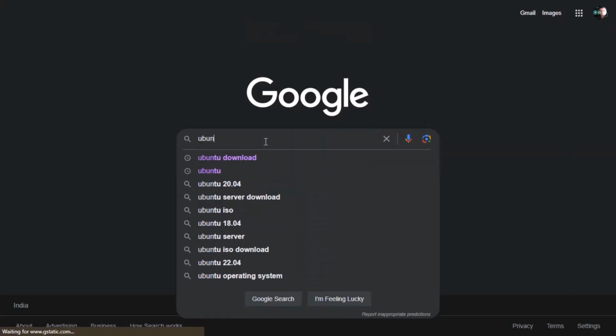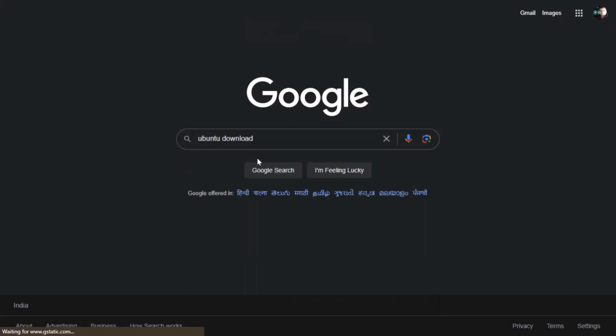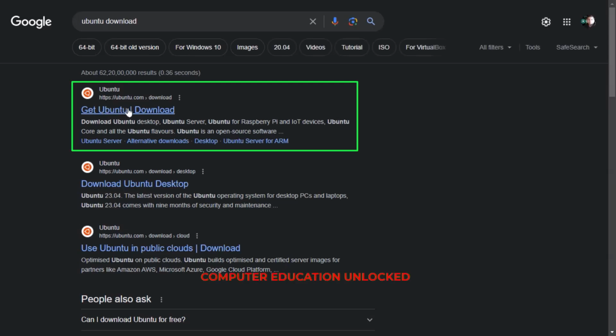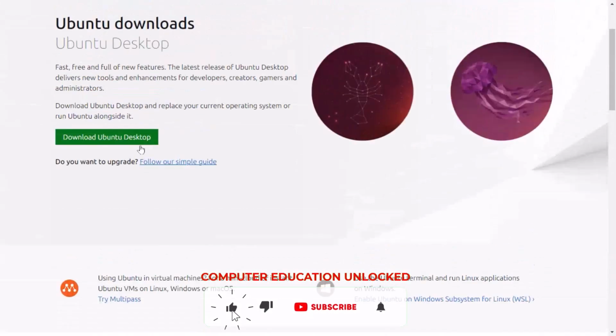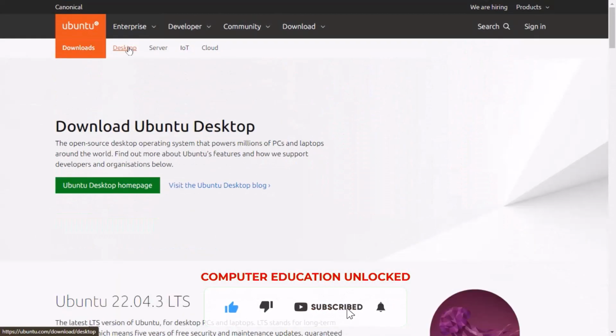I will search by typing Ubuntu download in Google. I will open the first website. Click on desktop option.